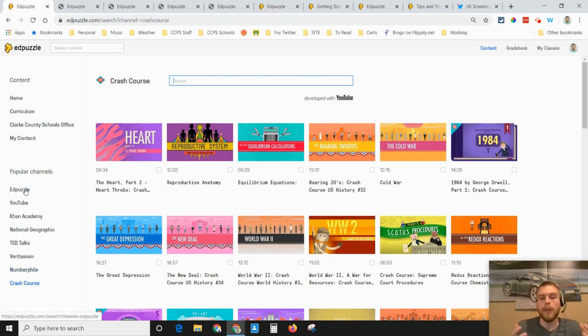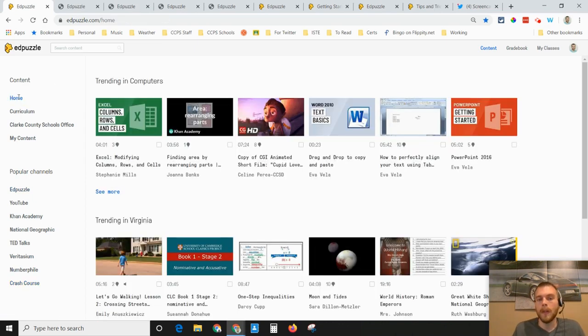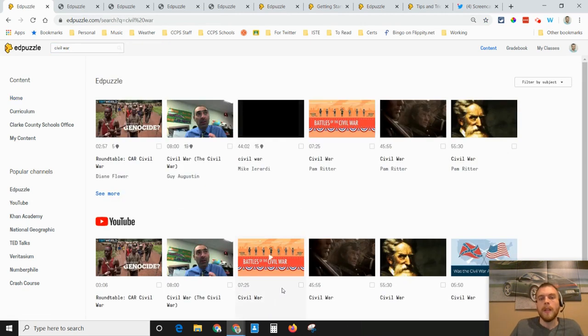So there's a couple different ways that you can get started. Number one, if we click on Home at the very top and we look at things already in Edpuzzle, we can use the things that are trending if they fit. We could also search for something like the Civil War. And you're going to see that's going to return things Civil War related that have some questions already and some that don't. So you can see up here at the top, we have Edpuzzle.